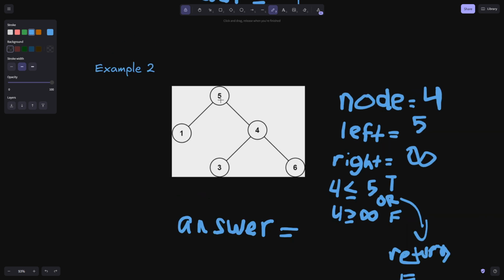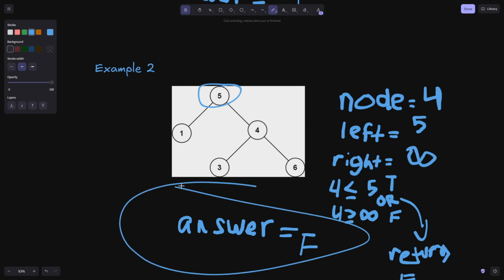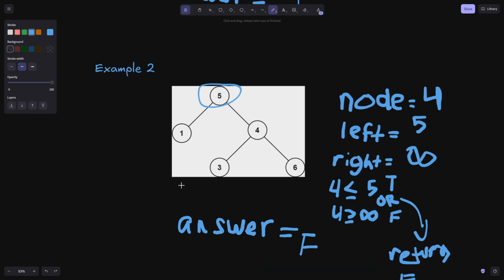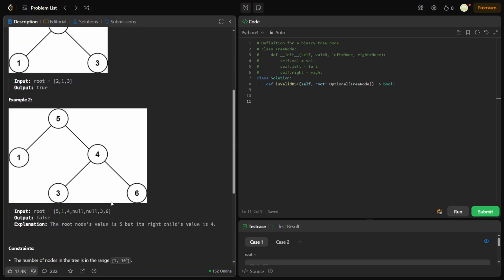Which makes sense. It's not a BST. When we're here, everything to the left should be less than this 5. When we're here, everything should be greater than this 5. Well, look, this 4 is not greater than this 5. This 3 is not greater than this 5. So we have issues, and our final answer is we're going to have to return false. This is not a valid binary search tree. This is example 2, by the way, and there's an explanation here if you want to look at it.